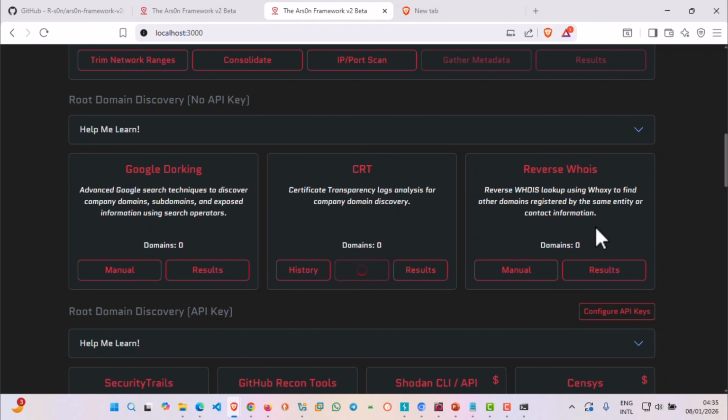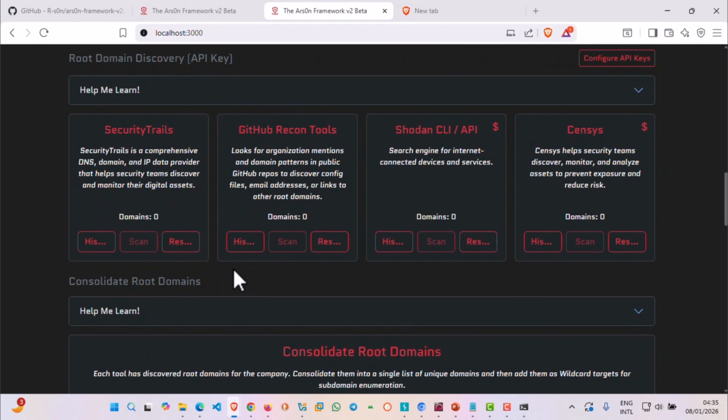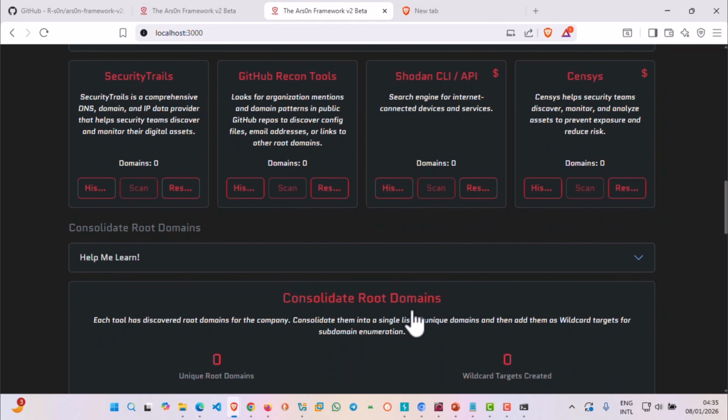We can also do a reverse whois manually, and then there are other tools here that we can run, like SecurityTrails and Censys and Shodan. It is showing that these tools are paid. So for Shodan and for Censys, they are paid tools, or you have to get an API key from them, include it in this application, and you are good to go.